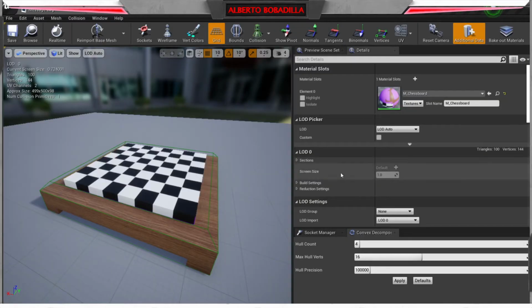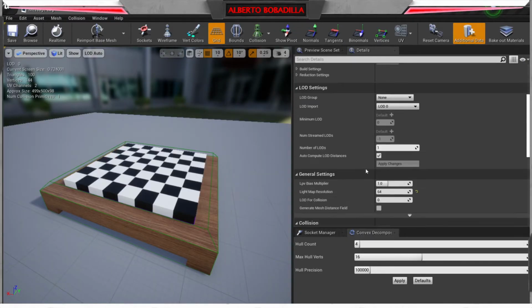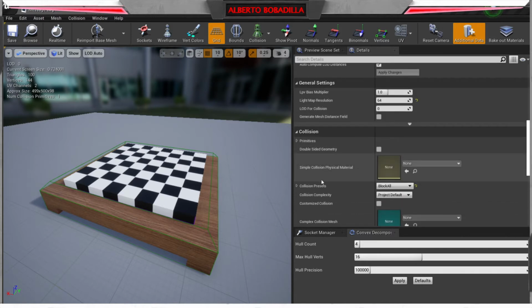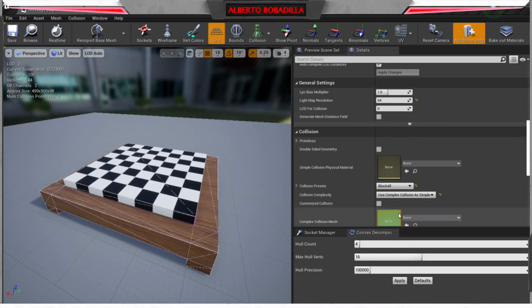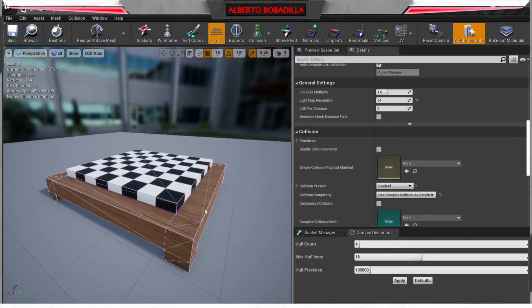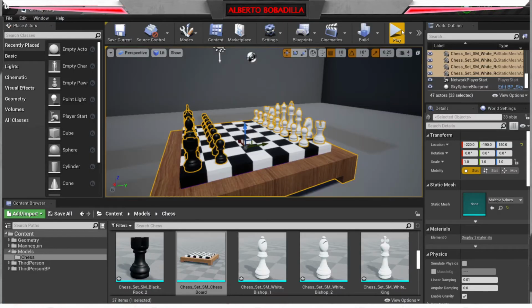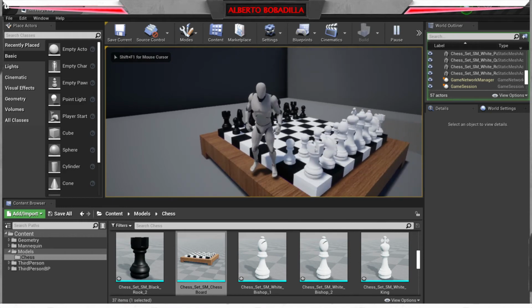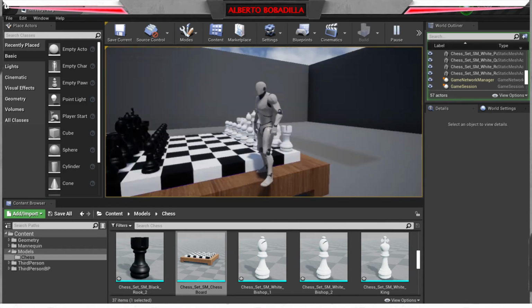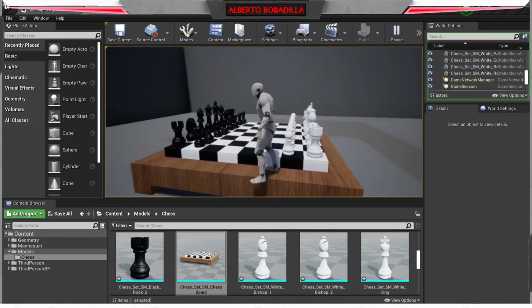So I can really just select this thing, go down here to where it says collision presets, and down here you will see collision complexity. I want to use not project default, but I will say use complex collision as simple. And that is basically meaning, hey, this thing is just going to work like that. So I'm going to hit play once again. And now when I jump into my board, I am touching the board, right? So that's what I wanted.